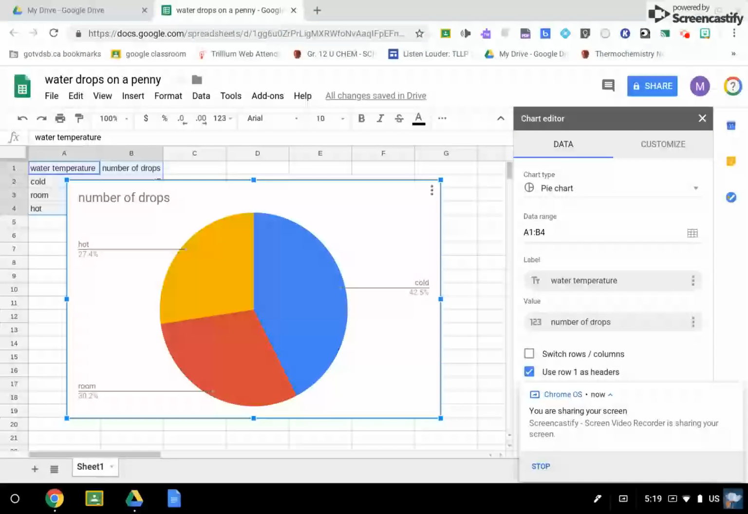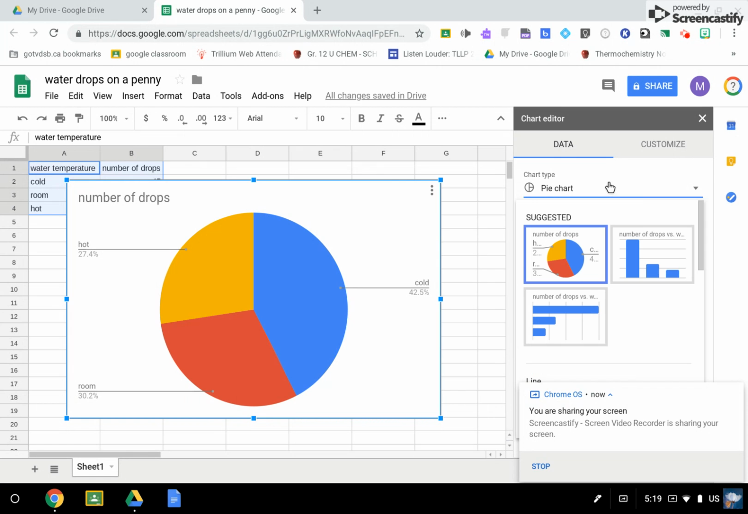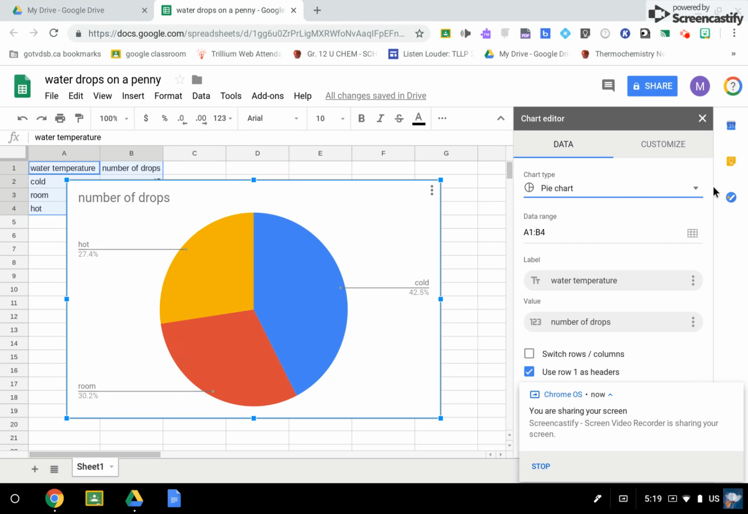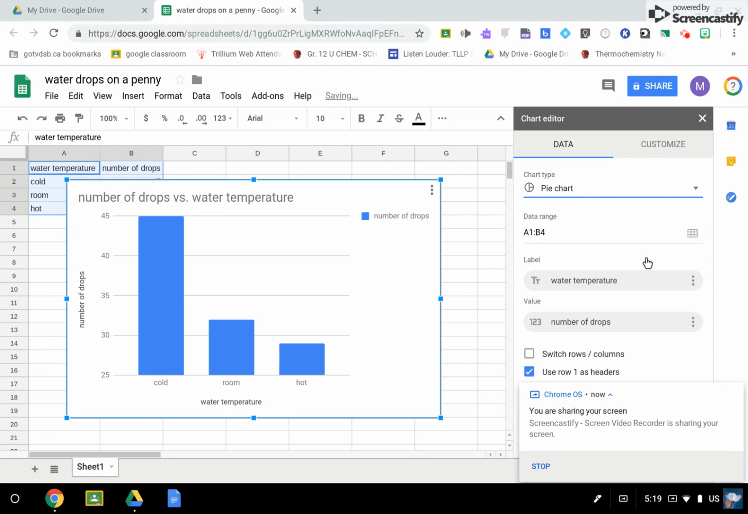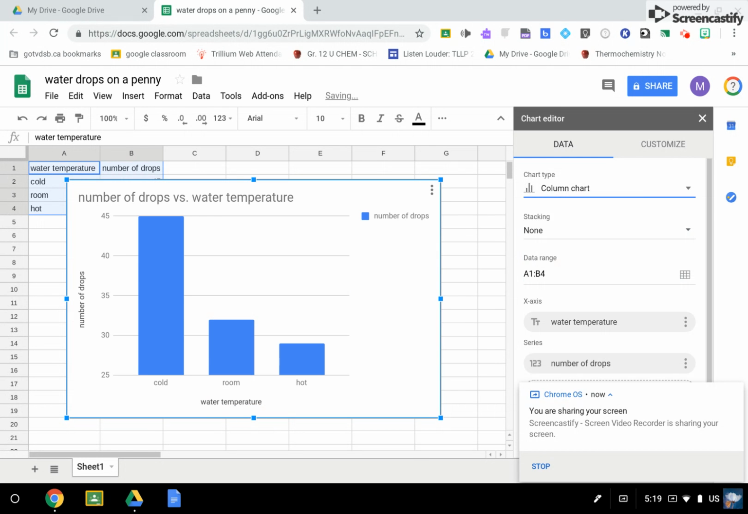Now this automatically made me a pie chart, but I actually want a bar graph, and I want a vertical bar graph. So I'm going to hit this arrow under chart type, and I'm going to select my vertical bar graph right here, and there's my graph.